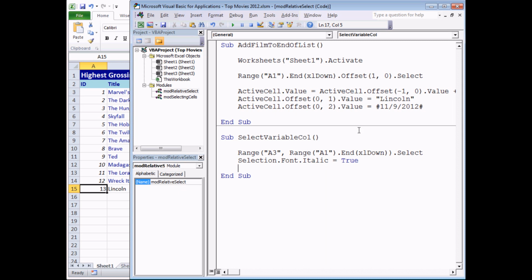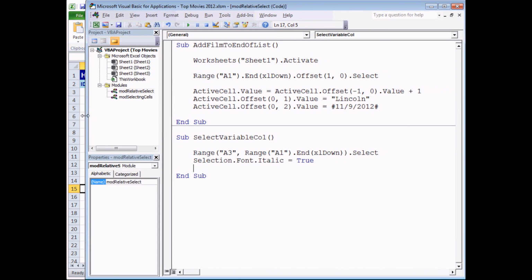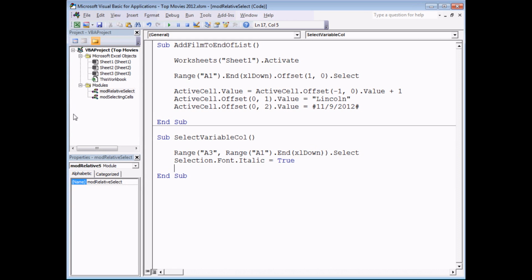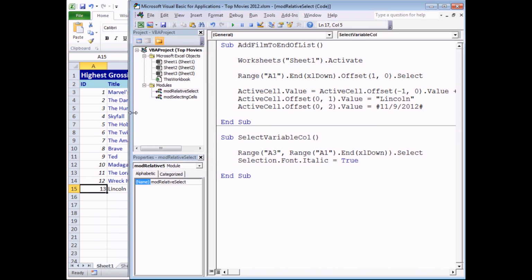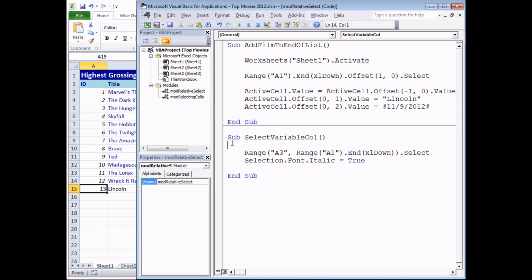And of course, just as with all of our other examples, we don't necessarily have to select this block of cells before we can format it. Rather than dot select, we could simply say dot font dot italic equals true at the end of this line. Finally, if we execute this entire subroutine in one go, just use the F5 key or click the green triangle on the toolbar, we ought to find that entire block of cells gets selected and the font is changed to italic.